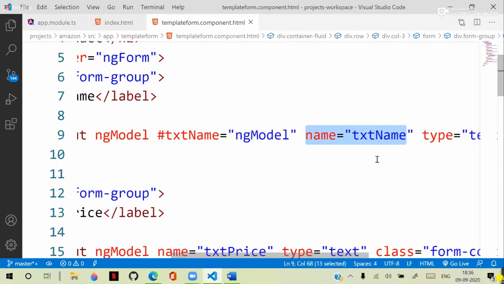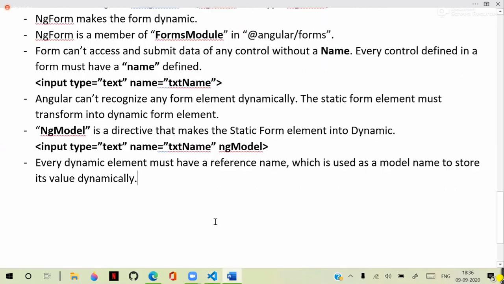Which one will Angular use? Angular will use this ngModel name. Which one will HTML use? HTML will use this name. You need both of them. As per the rules, the form should have a name. As per the rules of dynamic forms, it should also have a reference name. And that reference name is txtName. And the form is of this type.